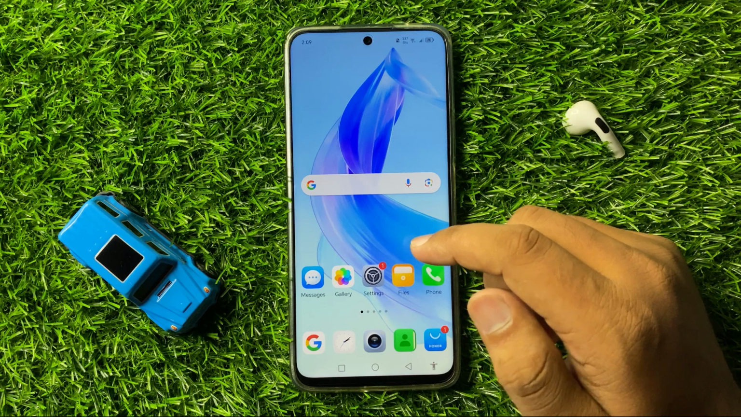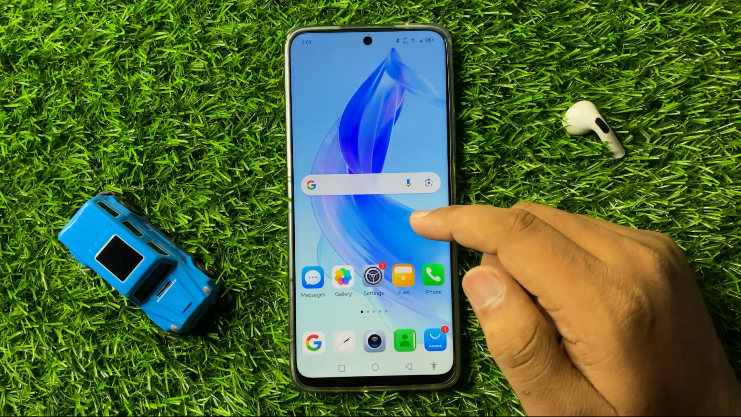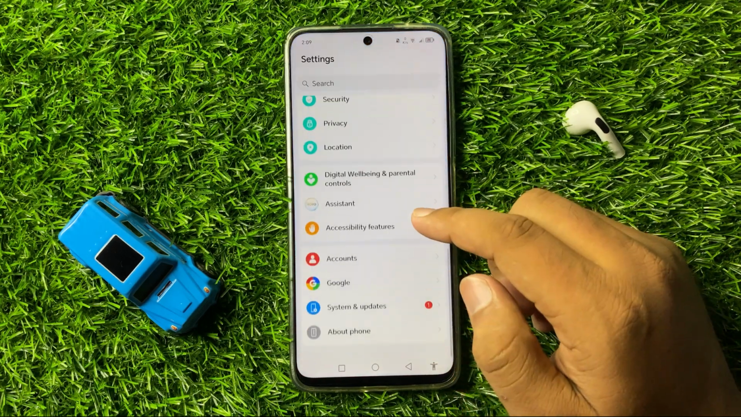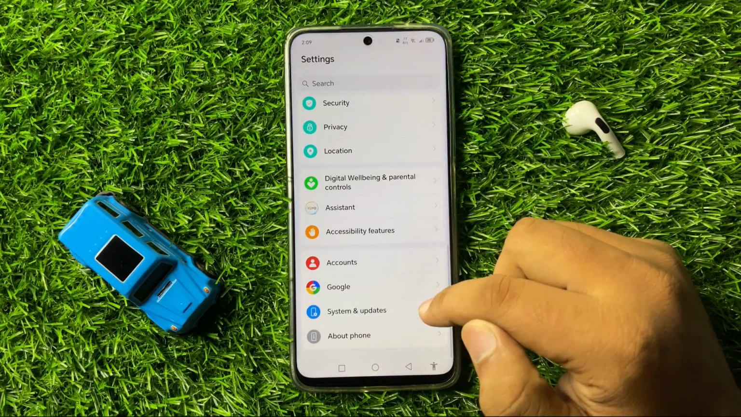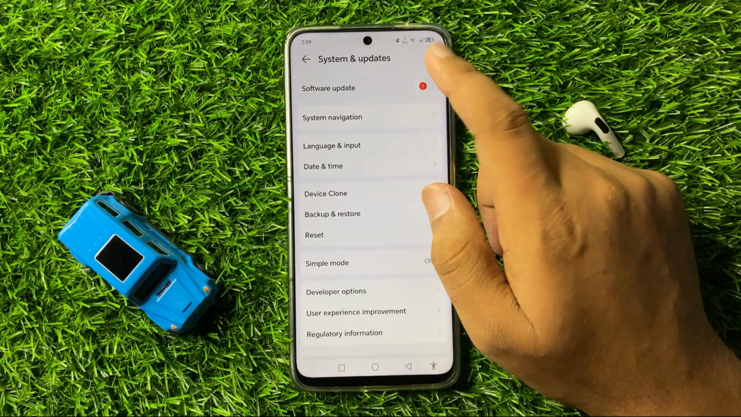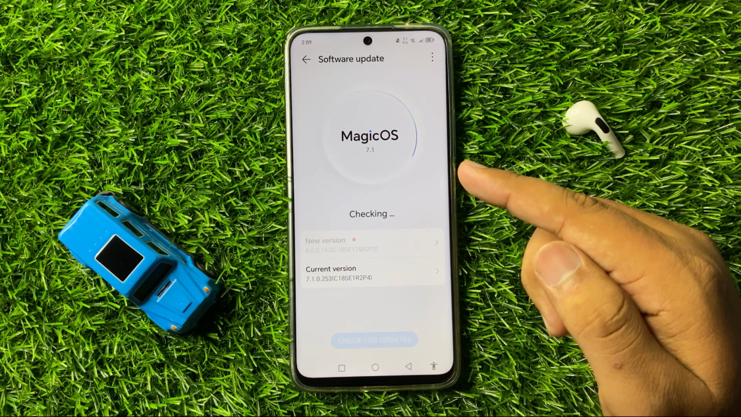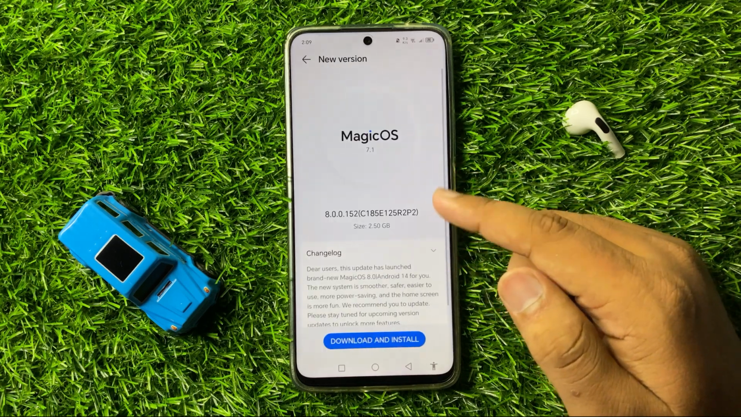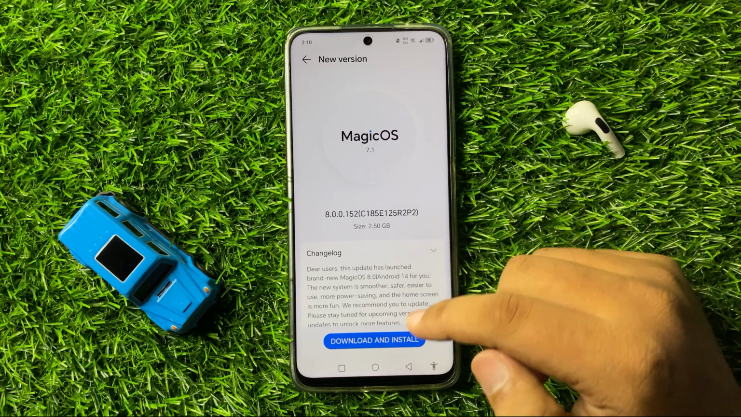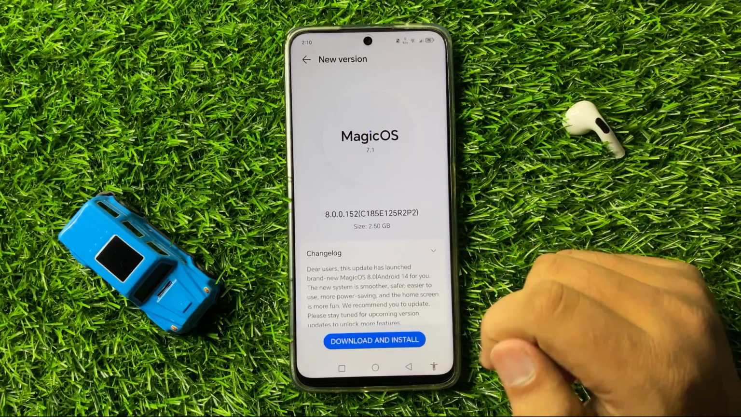But after all these solutions, if you are still facing the same issue, then the last solution is open settings again. Scroll down to the end and tap on system and updates, and then tap on software update. Now from here, check if your phone's software is up to date or not. So if you have not updated the phone's software, then tap on download and install to update the phone software.